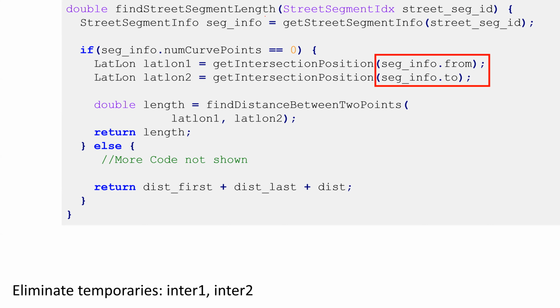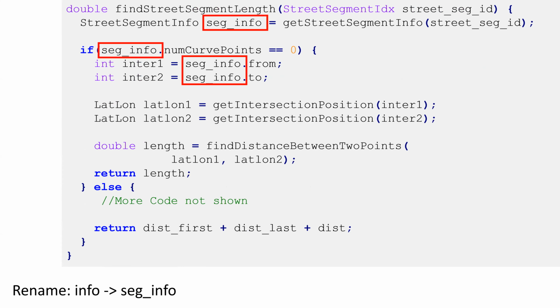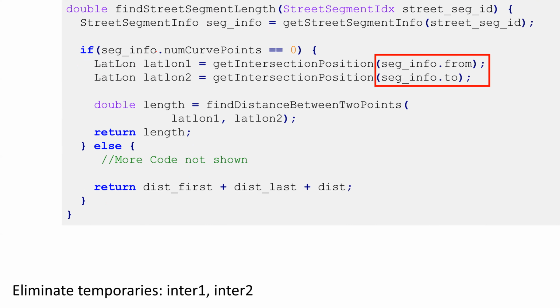And I just got, okay, so basically said these inter1 and inter2 were not the best names. We lost information about this in the from point to the to point. We're also not doing much with them, right? We just basically looked up the from and the to in our seg info and gave them new names. It's not a lot of work that we're doing, and we're creating a new variable. So we can just get rid of those temporaries. Right? I can just directly send seg info.from and seg info.to into this get intersection position to get the lat longs. So which of these do you like better?